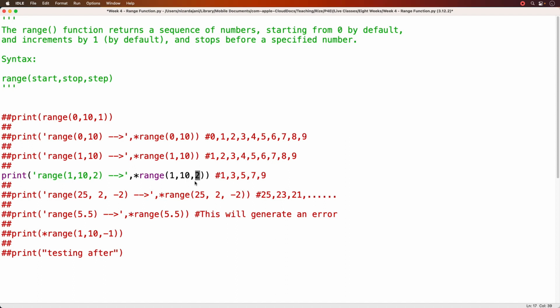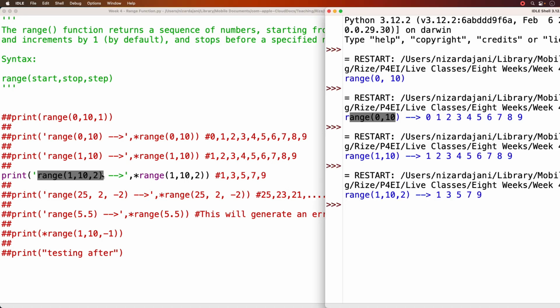Alright, so basically I just want to show you what this function holds as a sequence of numbers, just so you can understand. Alright, so if I run this code, F5, I get as expected. The range function that has starting point 1, stopping at 10, increment at 2, will actually include these numbers here.